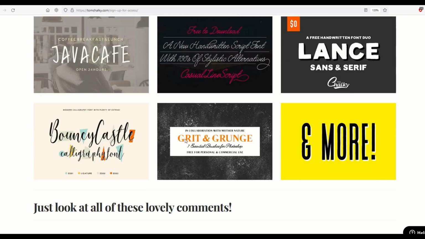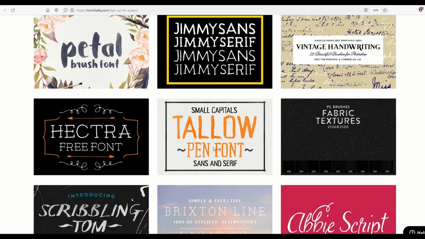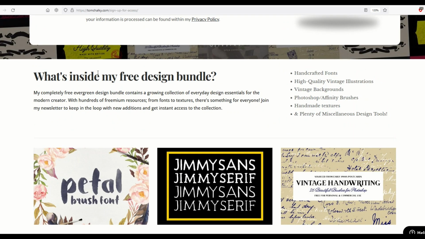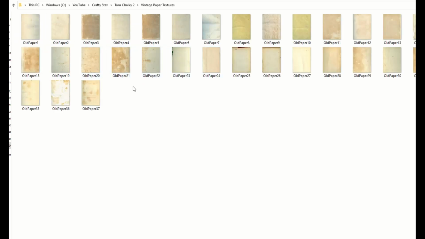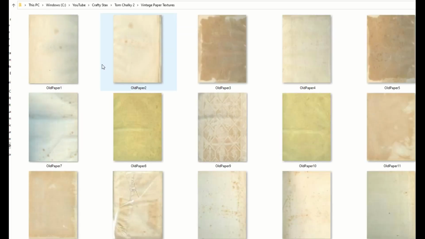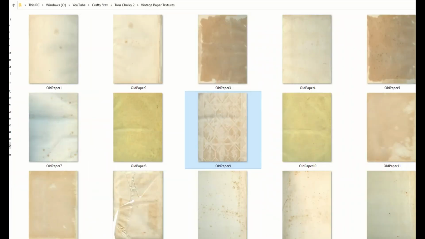There's a grit and grunge texture. And so I'm just going to show you what this stuff looks like if you were to sign up for the free design bundle. When you download the zip file, you wind up getting a bunch of stuff like this vintage texture paper. This is pretty cool stuff here. And so this is just really neat. It includes a commercial license. You can see here, there's some really cool vintage looking stuff here.